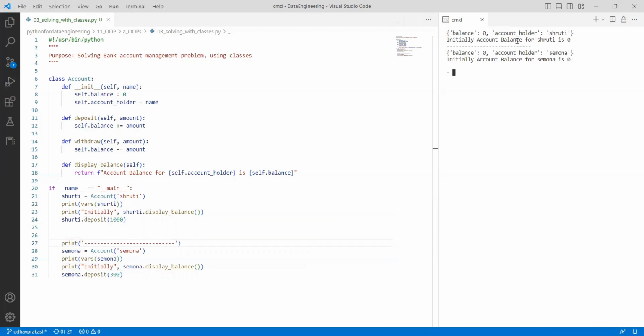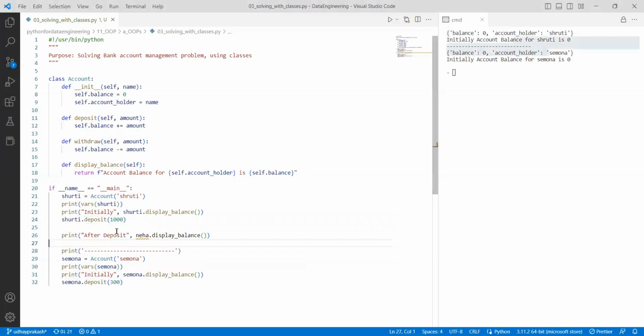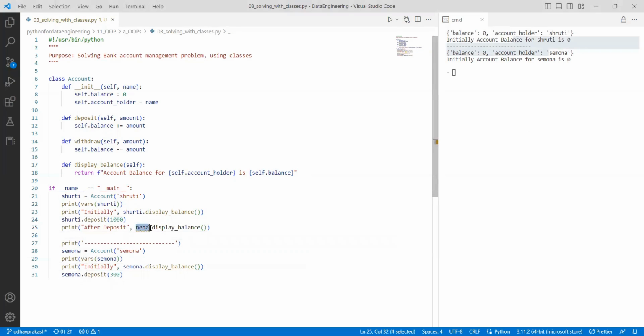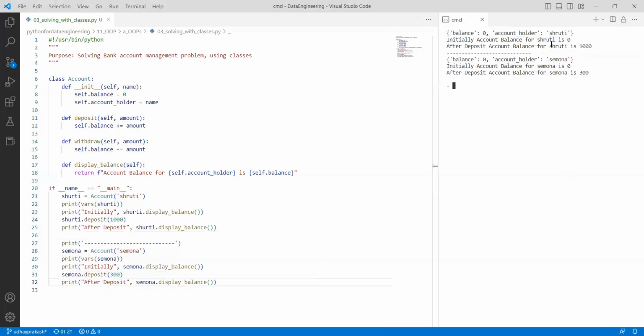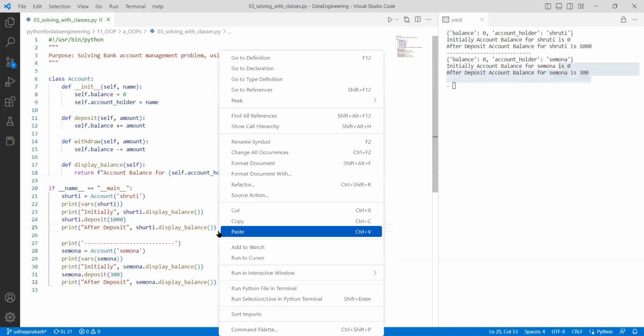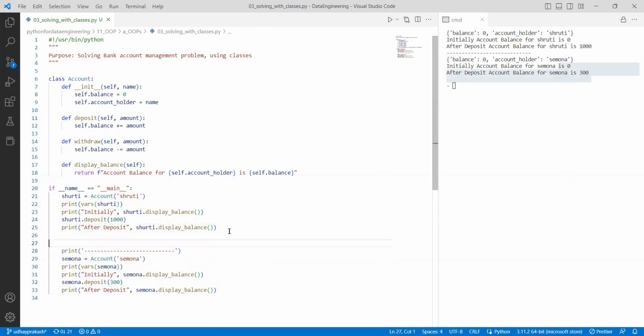You see now? Initially both the balances were zero, that you accessed, and subsequently you deposited. After depositing, we need to see what the balance is. So after deposit for Shruti, I can ask what the balance is, and similarly after deposit I can ask the balance for Simona, right? If you are referring to the wrong attributes, it's your mistake. But did you see? When you deposited 1,000, the balance is 1,000. Here the balance is so and so. And for the persons, one person's activity is not getting affected by others, right?